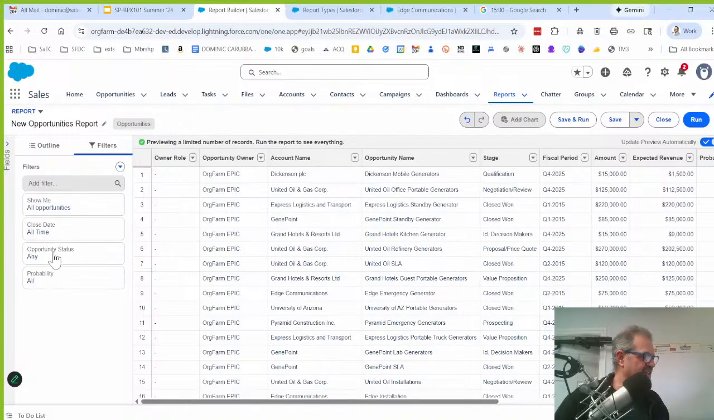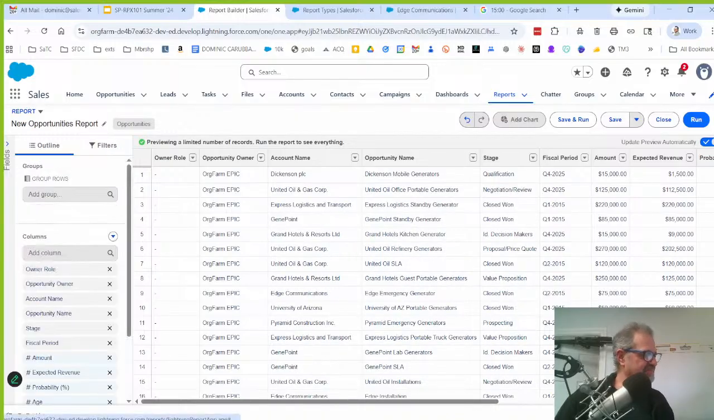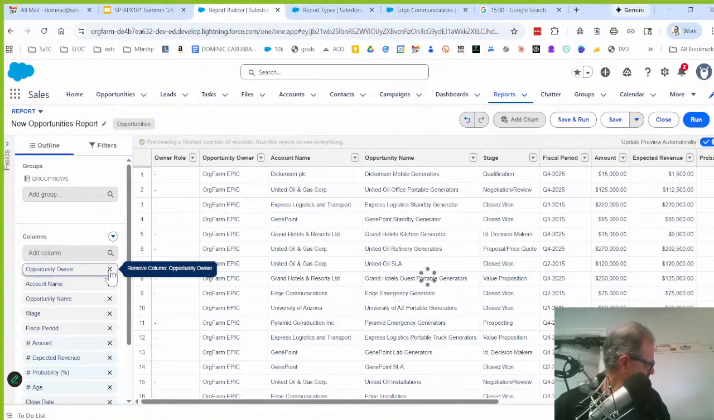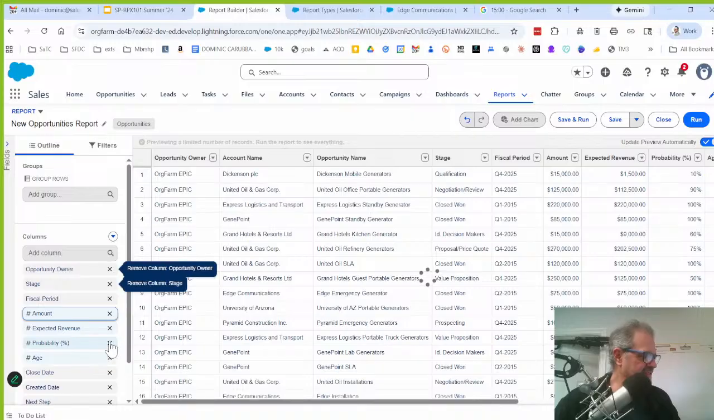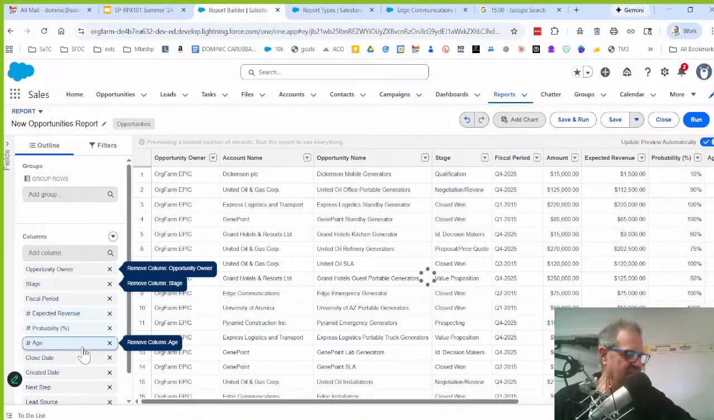Yeah, we're doing all the opportunities. So I'm going to go back to the outline. I don't need the owner role. I do need the owner. I don't need the account name. I only need the name, the opportunity owner, close date, stage, and amount. I don't need fiscal period. Some of these fields are already standard fields in the standard report type. So a lot of times I create a custom report type just to get rid of some of this dumb stuff.